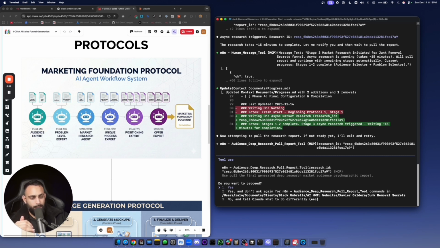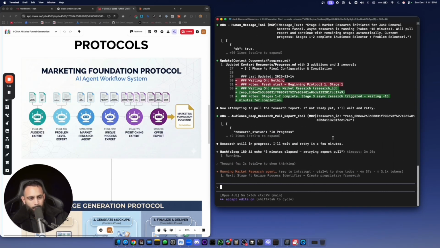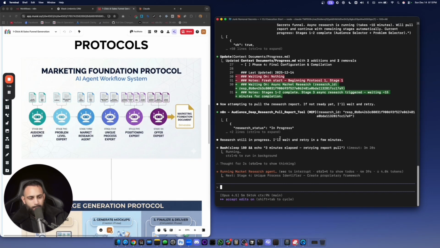The research ID is this one. All right, so let's try to pull it right now. Research in progress. Now you see research still in progress. I'll wait and retry in a few minutes. So right now it used the sleep command for 180 seconds, and then it's going to keep retrying. So it timed out for 3 minutes and 20 seconds. Right now it's just waiting.